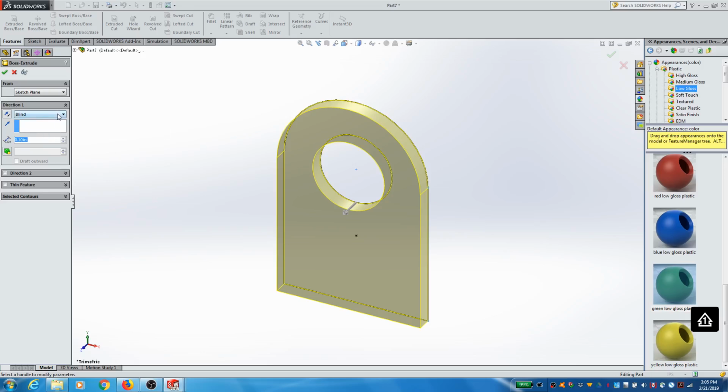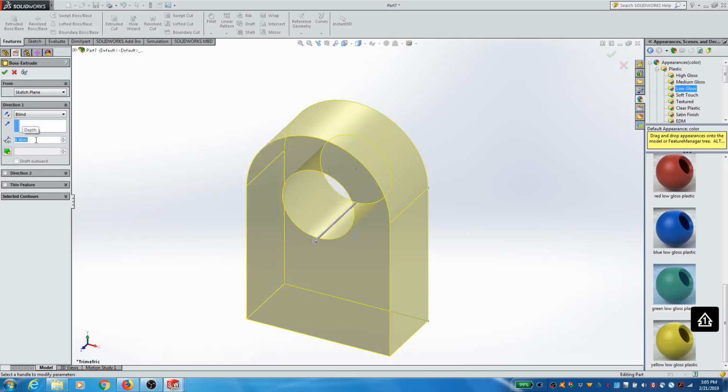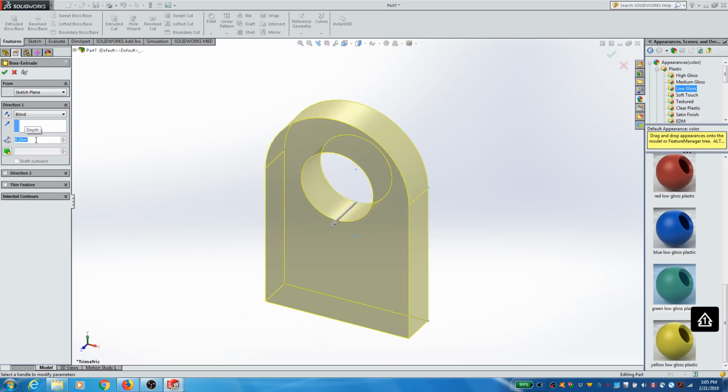Well, I want to play around with some of these other options that we have here. Right now I'm doing a blind extrude, so it's pulling it forward from a face a specific distance. And I can make that 1 inch. I could make it a 1/2 inch. I could make it a 1/4 inch, right? I can control how far forward it's going to come.